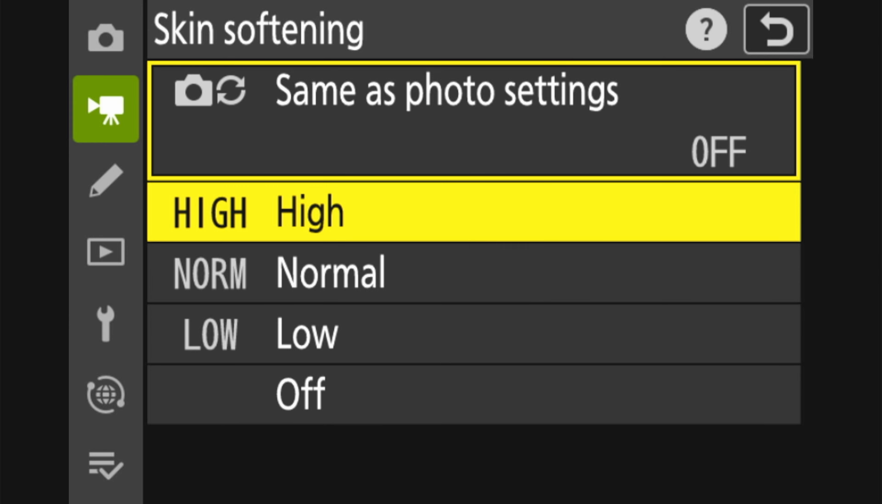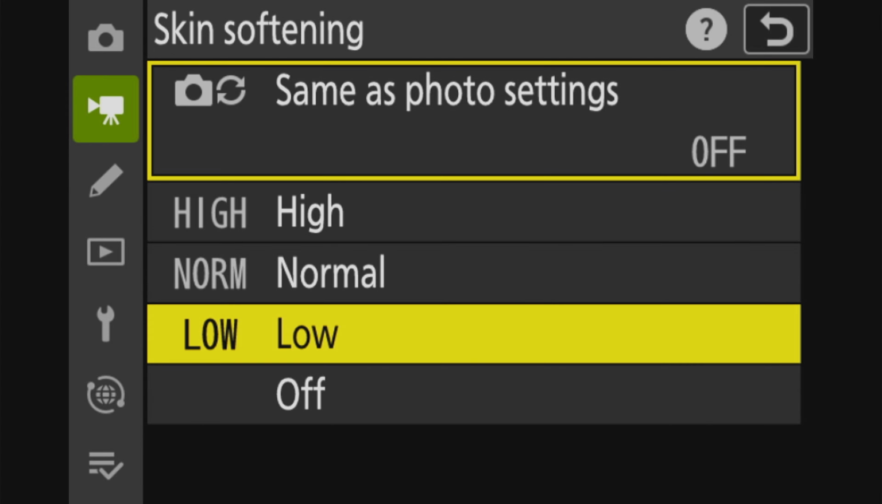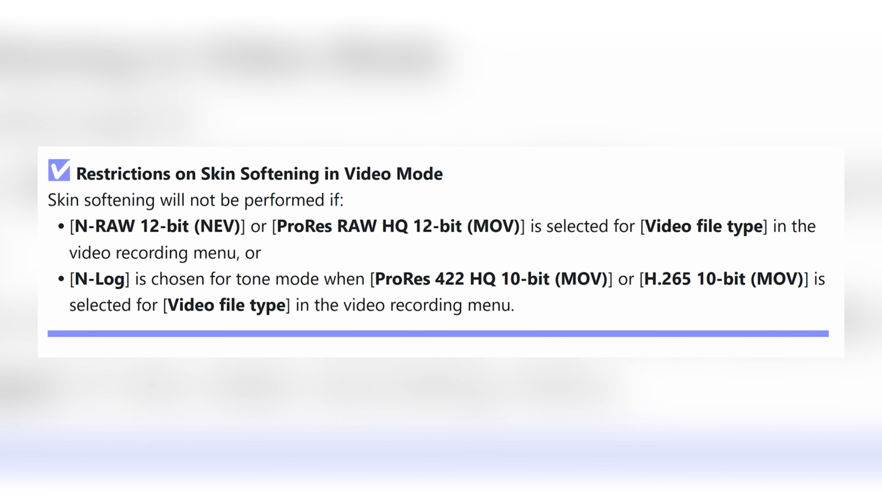The next setting has been added to both the photography and the video modes. That one is skin softening, where you now have a high, normal, low, and off setting to choose from. Additionally, it should be noted that this cannot be used with high-speed frame capture plus, multiple exposures, or with an HDR overlay setting. And there are also restrictions when using the raw video file types and also in log.